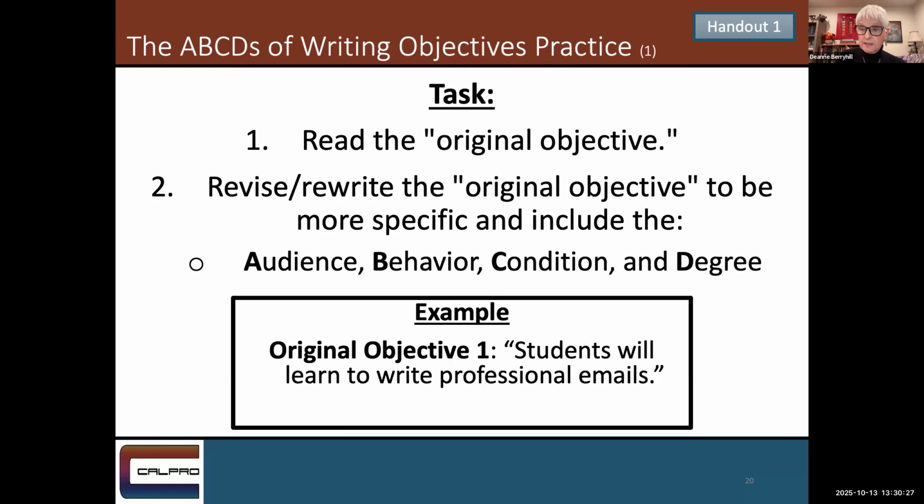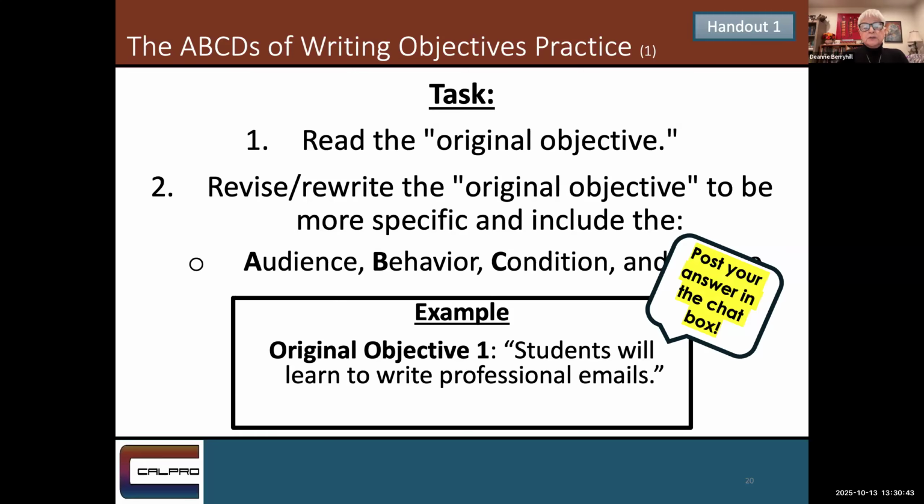Students will learn to write professional emails. That's our original objective. We need to rewrite this so that we be sure we include audience, behavior, condition, and degree. I'm going to give you 2 to 3 minutes to work on this, and then you can either share your response in the chat box or you can share it by turning on your mic.